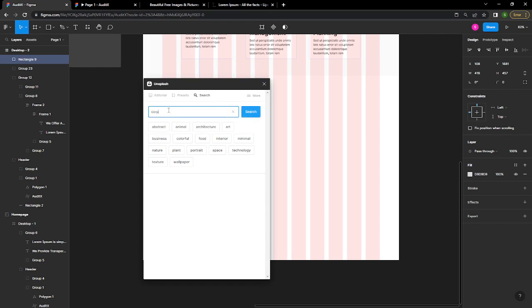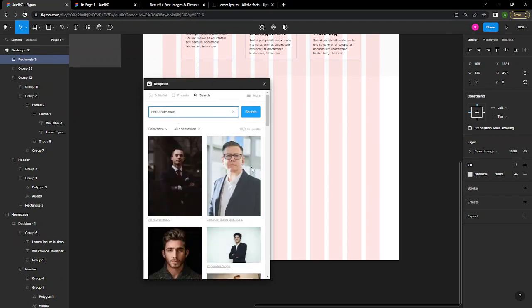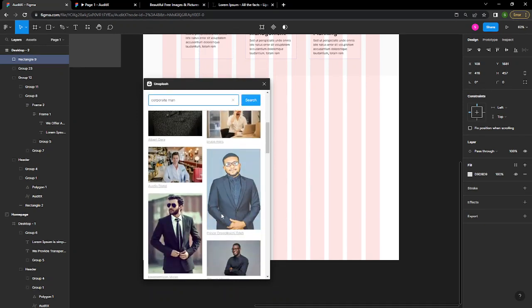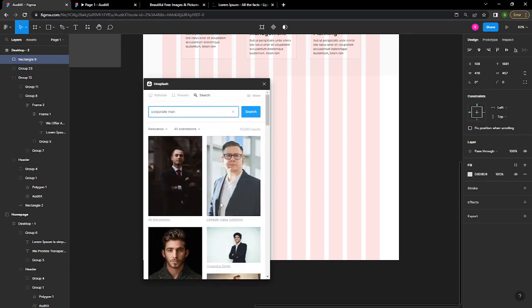Let's search for corporate man. Yeah, I think I like these two pictures. So this one, he looks like the CEO.